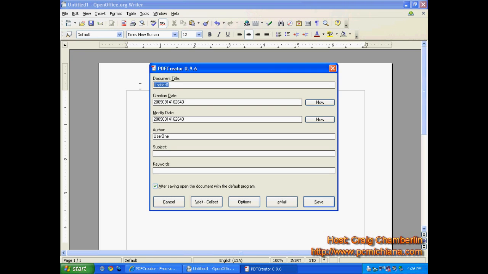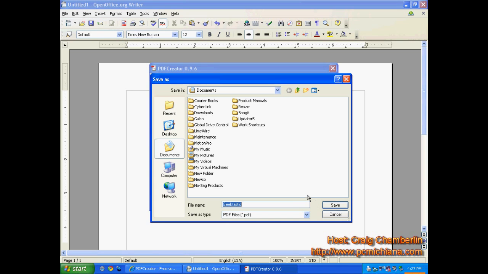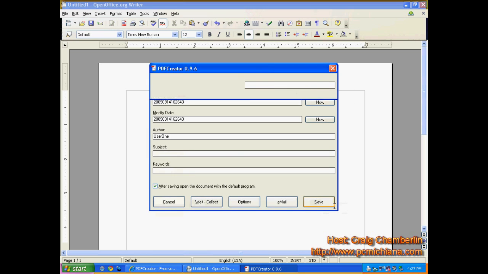When this comes up, it lets you title your PDF. This isn't actually the file name. Let's just call this one Geektastic. Then you can put what the subject is. You can put certain keywords on it, and all these will be stored in the actual properties of the file itself. You can put the author. And then when you click Save, it lets you choose the actual file name and location. I'm going to save it to my desktop as Geektastic.